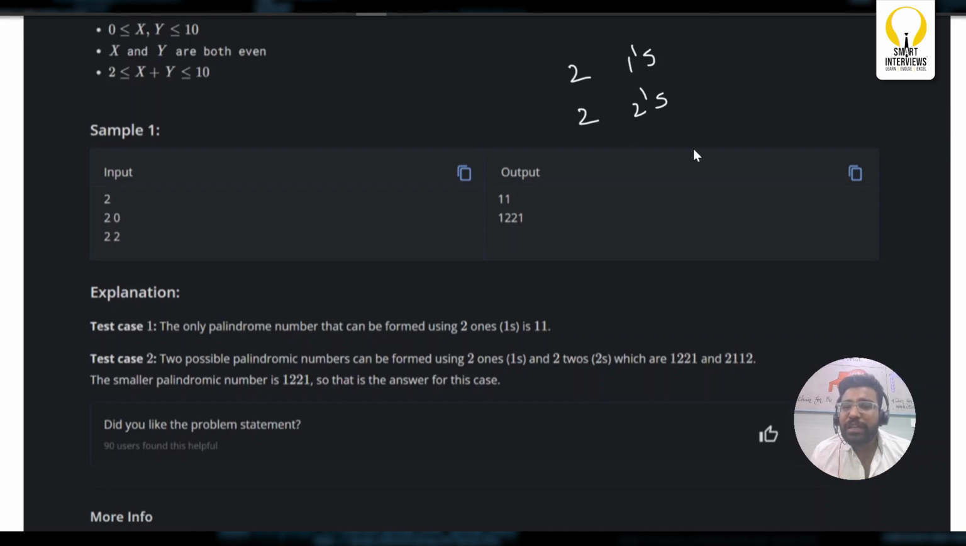Now, how many ways can we arrange them? There will be multiple ways, but what are the different ways we can arrange them such that they remain palindromes? Can I simply say 1221, or 2112, something like this? Yes or no? What is the smallest value out of these two? This will be the smallest value, so we'll be printing it.